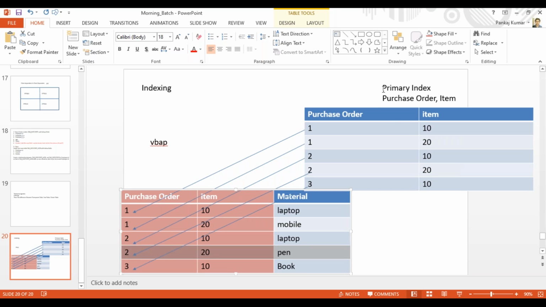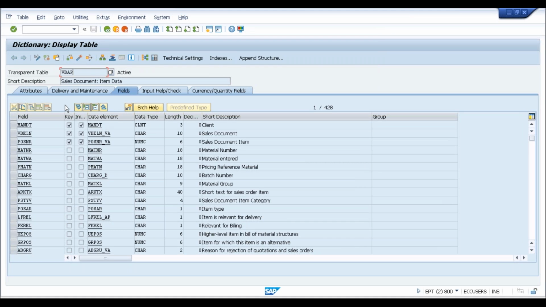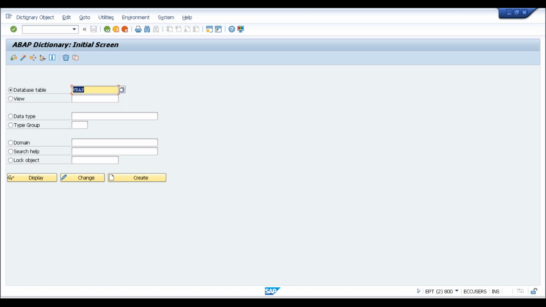But the primary index is automatically created only on the purchase order and item, whatever the key fields are. But suppose you have to search based upon the purchase order, item and material. Maybe I can show you. You can see this VBAP table is there, the sales document item data, or maybe we have a table called EINA. I think it's for purchase info record.